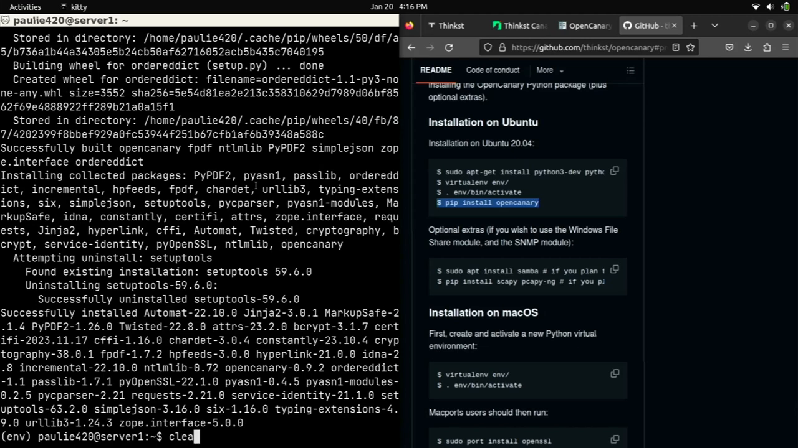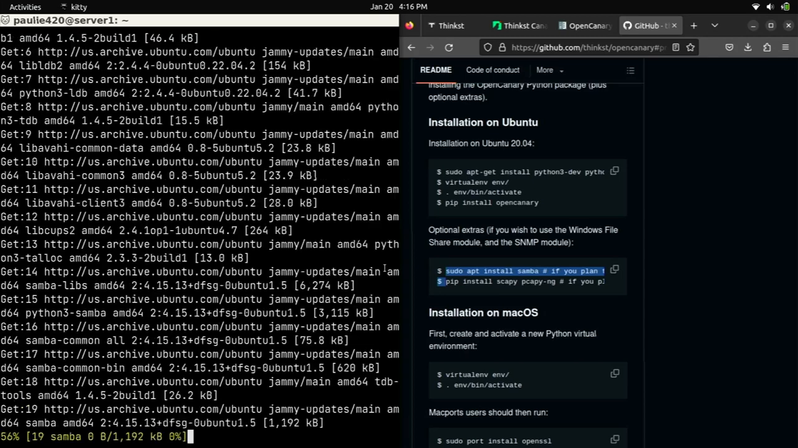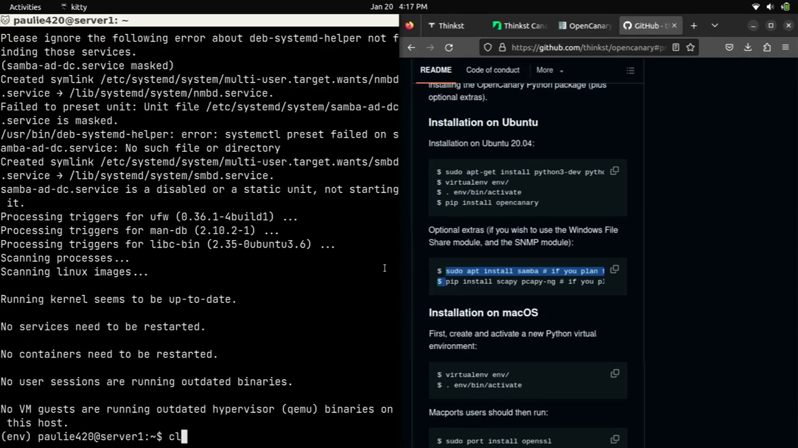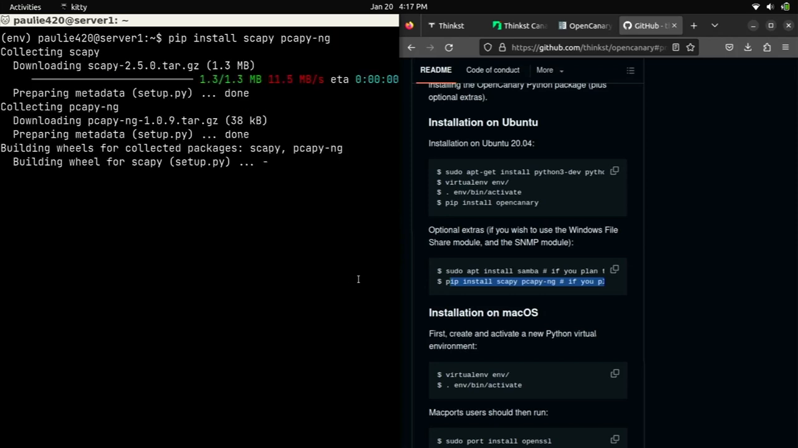All right, we want to do all the optionals. So first we'll run sudo apt install samba. This will let us have a Samba share. I think it tries to act like a Synology NAS. And then we need to install Scapy and PCAPy. Pip install scapy and pcapy-ng, baby. Okay, we'll let pip install that.